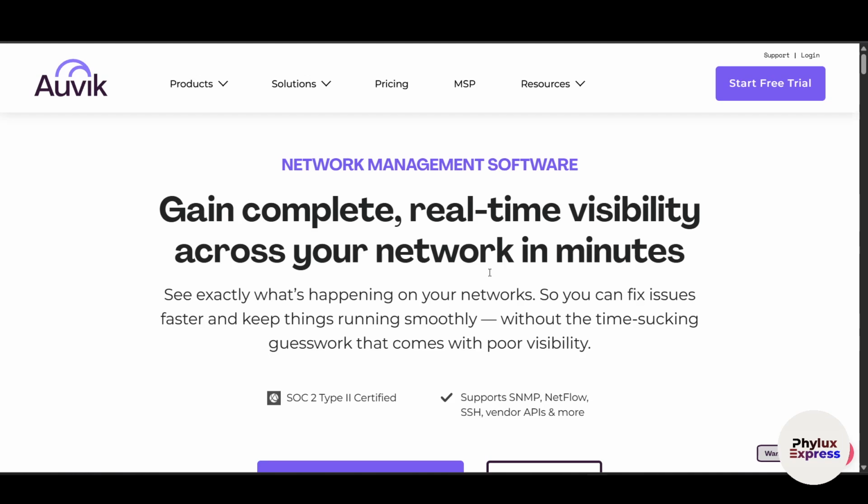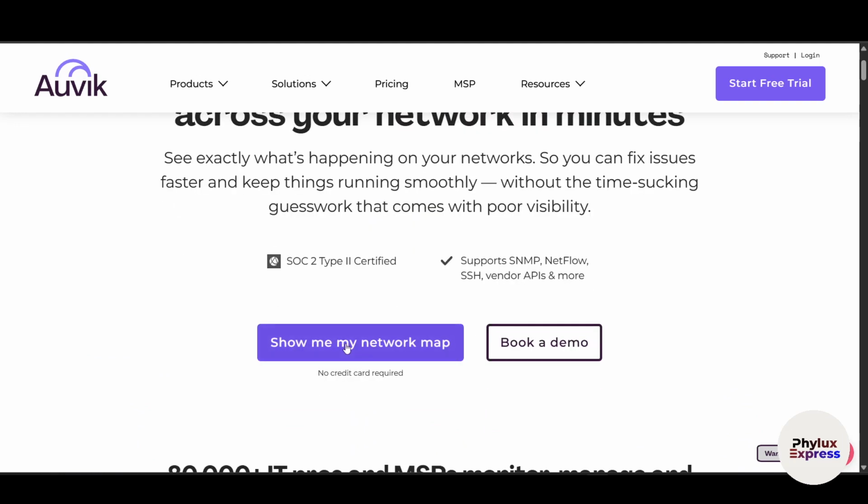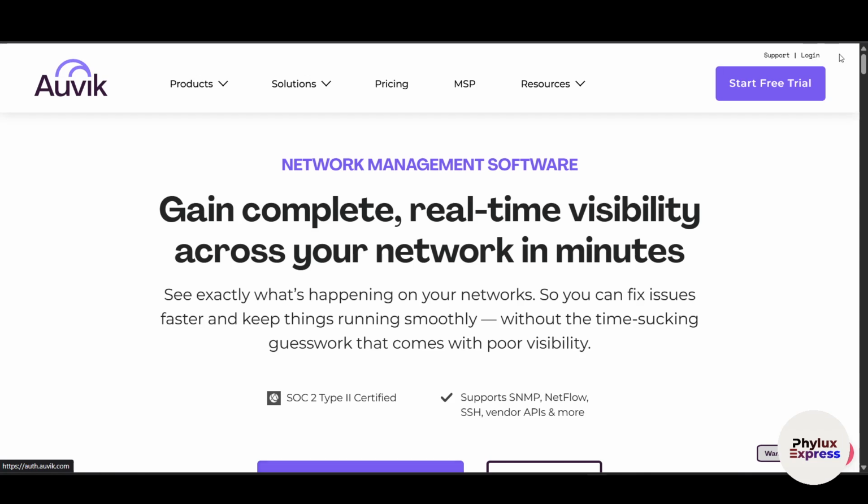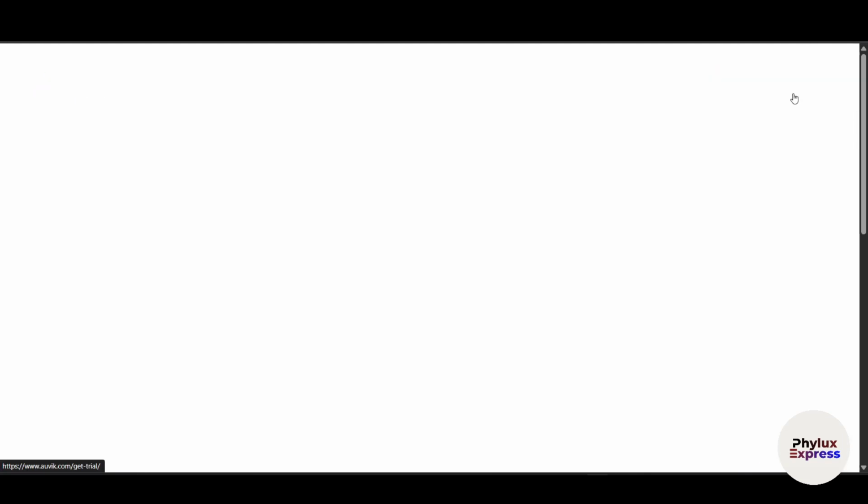Now let's get started. In order to do that, first head over to the Auvik website, and if you scroll down a little bit you will see Show me my network map, and in the top right there is an option of Start free trial. First you have to create an account. Just simply click on Start free trial.